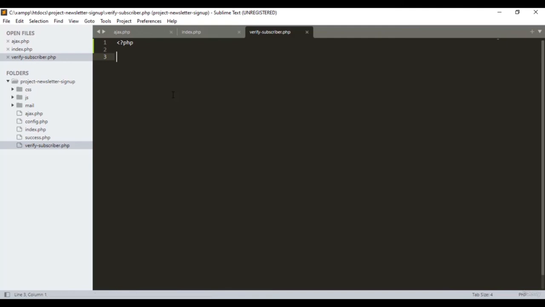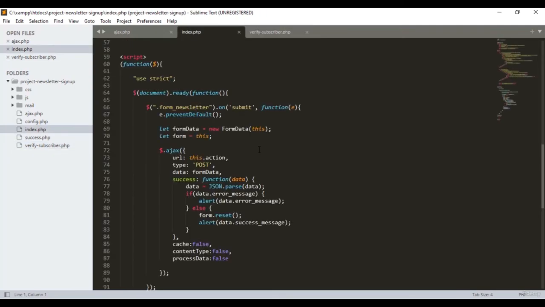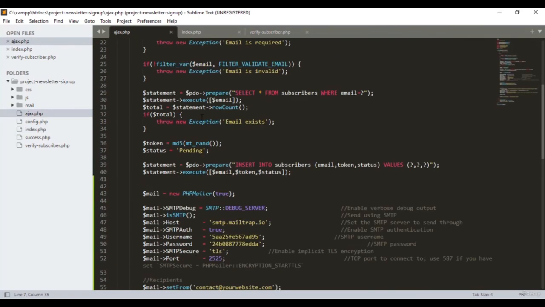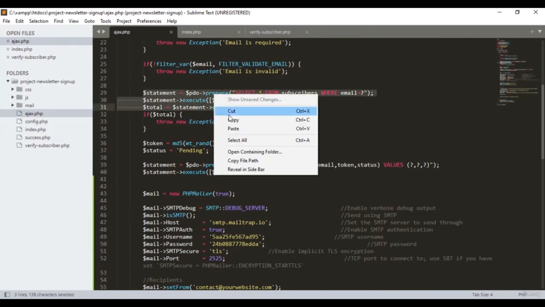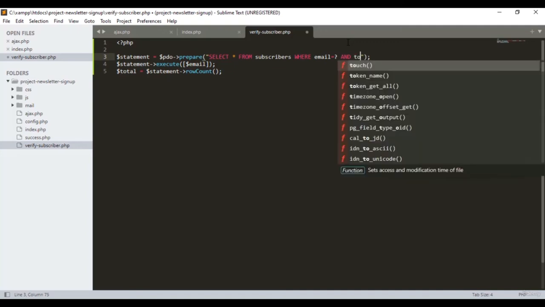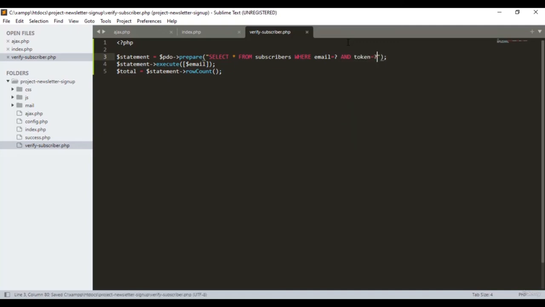First, what will we do? We will first check if this subscriber is a valid subscriber. So I copy code from here. This code I am not going to write, I am copying this. Now what I will check is whether this is a valid subscriber or not. So select all from subscribers where email equal to this, and another condition will be needed, token equal to what.